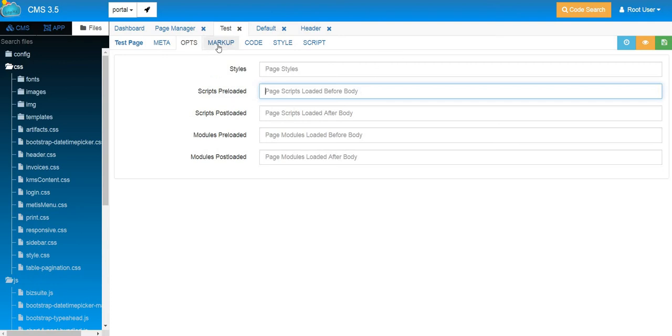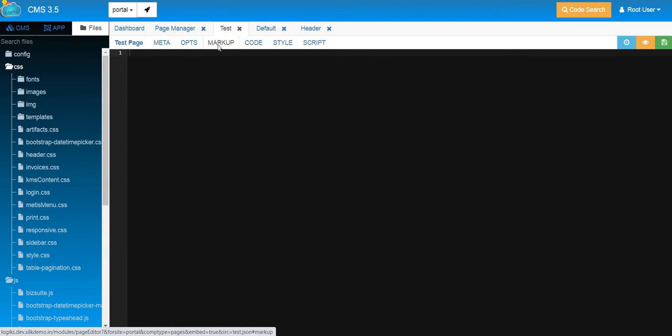So once that is done, let's go to markup. Now here, all the HTML related part will be added inside the markup section. So whatever HTML your page has will be added inside markup. Whereas whatever code you are writing in PHP for this should be written inside code.